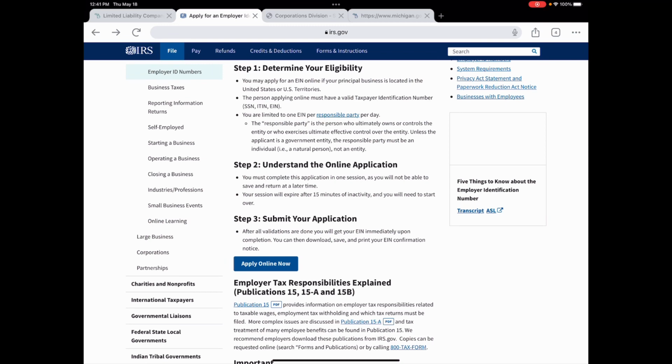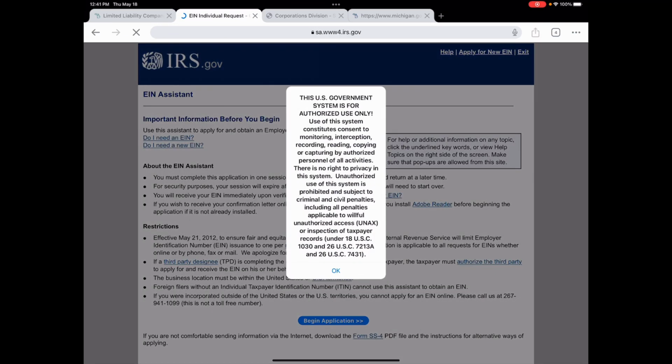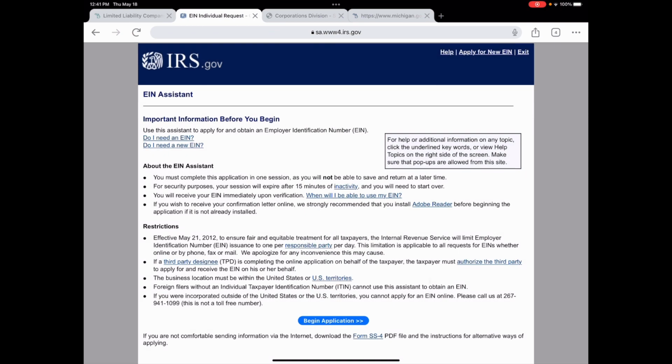So we're going to click on apply online now, and it's going to give you this prompt to let you know that this is a government system, which we all know, and is used for authorized use. And you go ahead and finish reading what you need to read there and click OK.